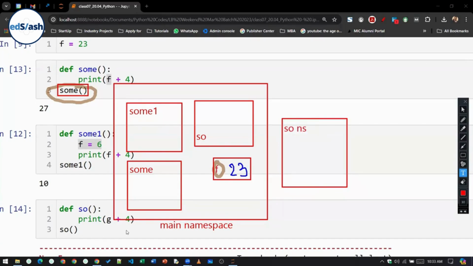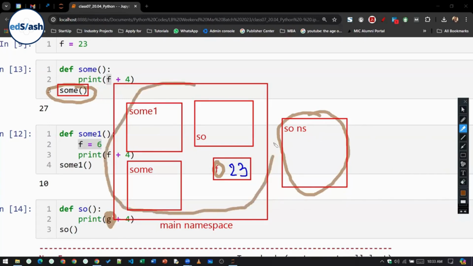Okay, and print g plus 4. Now class, what will it do? Here it is using g. So it will first try to find the g variable in the local namespace. There is no g variable here. Then it will go to the main namespace. It will ask the main namespace, do you have any g variable? Main will say, no, I don't have any g variable. So then it will throw an error, saying I am not getting the g variable anywhere in the entire computer memory space. Preference is always given to the local. If it is not present in local, then only it will go to the global namespace.